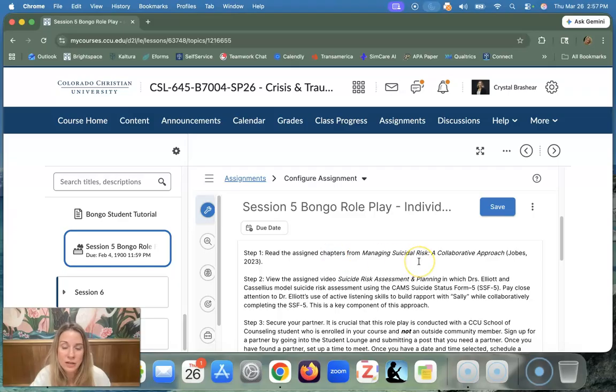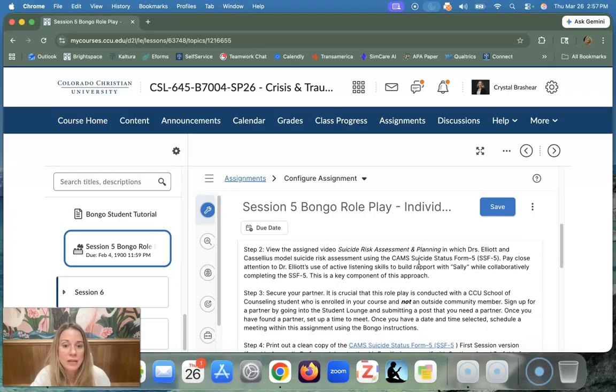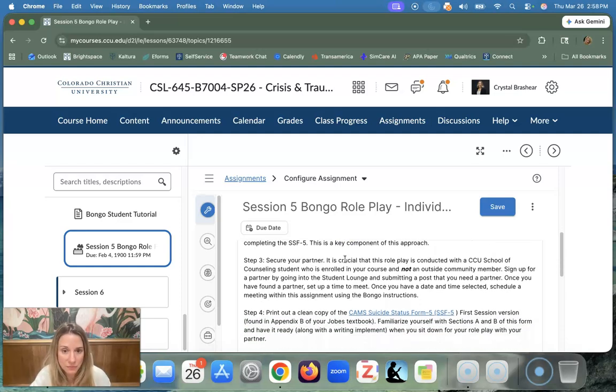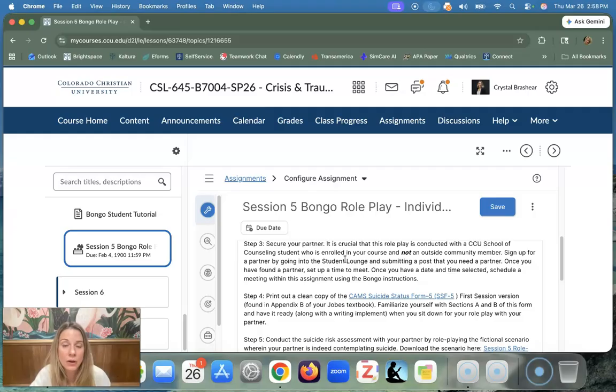Step 1, read the assigned chapters from the Jobs book. Step 2, view the assigned video with Drs. Elliott and Casillas, modeling how to do this. Step 3, secure your partner. Now, if they're asking, how do we find a partner? How do we find a partner? They haven't read what they're supposed to read right here. Okay, so you can point them to this.